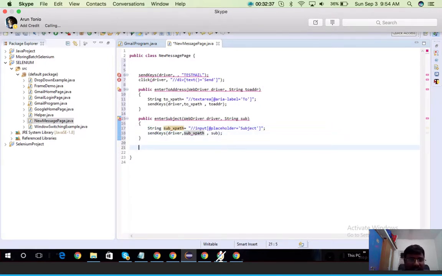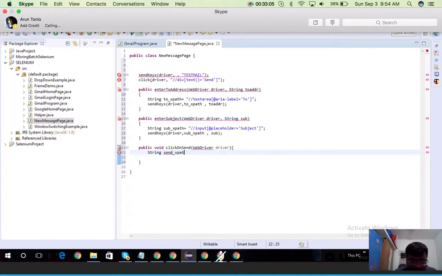Another one, click send. Okay, public void click on send. For that also web driver is mandatory, and send option related xpath string, send option xpath. Okay, send xpath. So call that click method by passing send xpath as an argument.